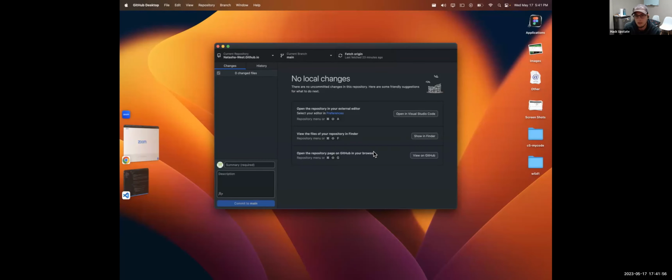I made a little change there and I just discarded it because it was just a test to make sure that GitHub Desktop was still picking up changes. So continue to make your changes in VS Code, continue to commit and push through GitHub Desktop. Alrighty. Thank you.